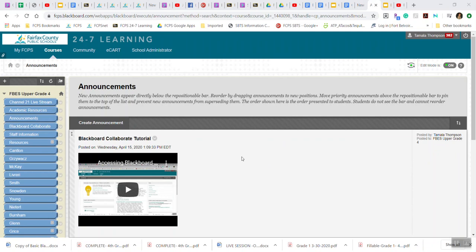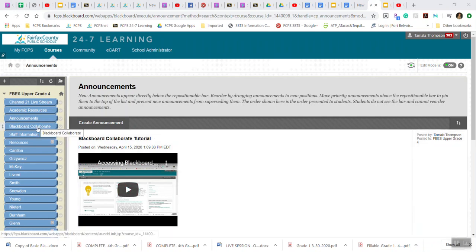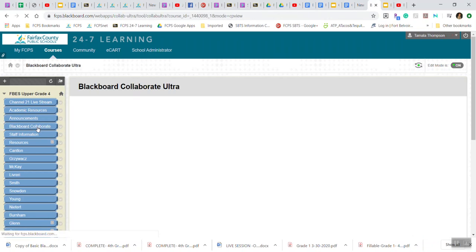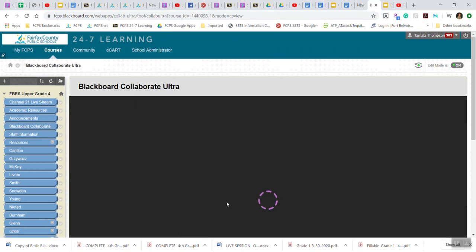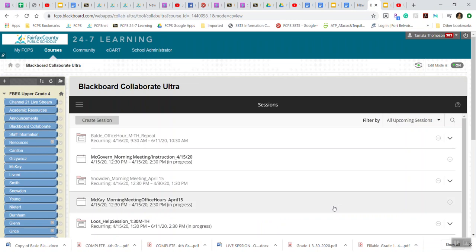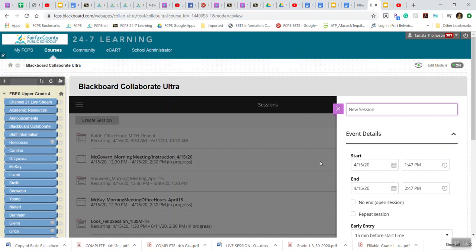Once you have entered inside of your grade level course, you will click on the Blackboard Collaborate button. When you click on the button, give it a moment. It will then land you into the sessions, and as you can see here, people have already started creating their sessions. So to create a session, you would simply click Create Session.